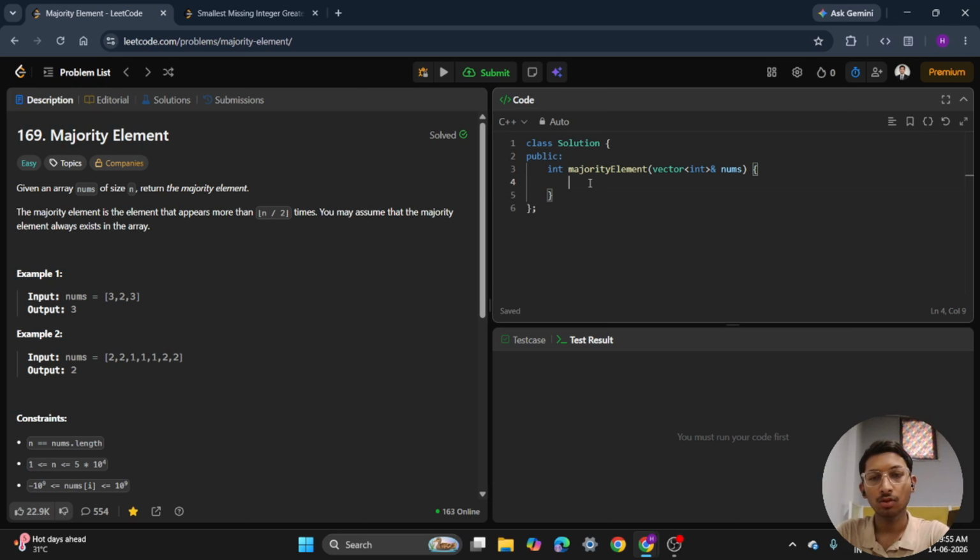Let's get started. The problem understanding is that we are given an integer array called nums. The problem guarantees that a majority element always exists. A majority element means an element that appears more than n by 2 times, where n is the size of the array. Let's understand with example 1. Here the nums array is 3, 2, 3 and the number 3 appears 2 times. The array size is 3, so n divided by 2 is approximately 1. Since 2 is greater than 1, the majority element is 3.